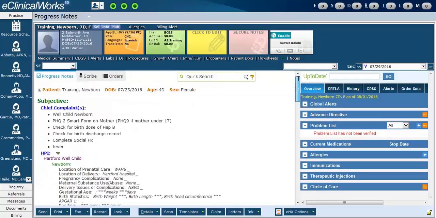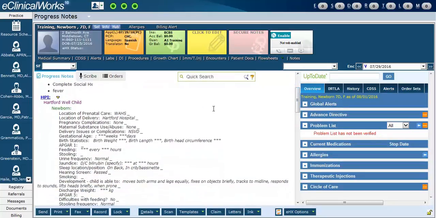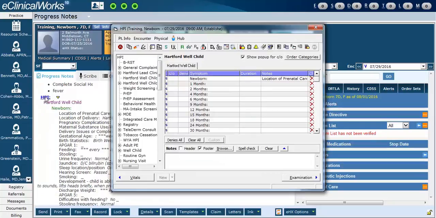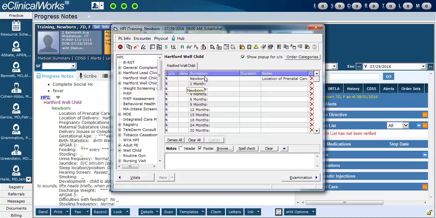Fever was not added to my template, it was just added to my note for today. Now going back into the HPI, the Hartford Well Child shows up, that's that purple category. And then we have newborn, which is green. And then we have the notes, which are the black fonts. So those colors, obviously, in this window, they're all black.